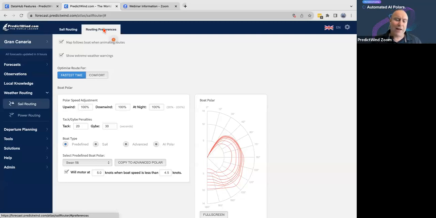And then we have another element that we bring into that, which is our wave routing, which is modeled off our boat. And we'll talk about that more in a minute. But at the moment, we're just going to focus on our performance polar and look at how we do that. So you'll see here we have boat type. And so this is where we're going to come to first.